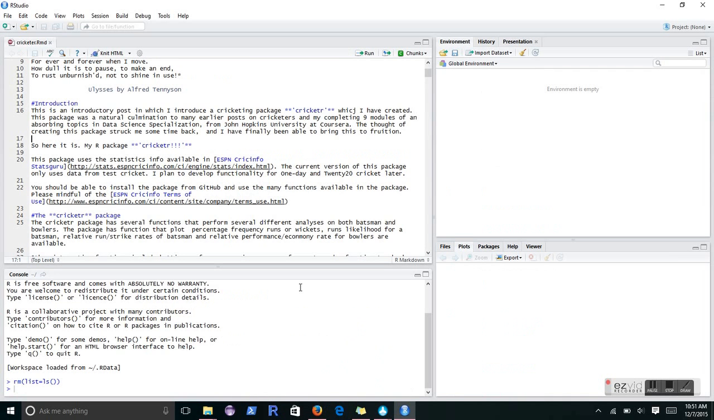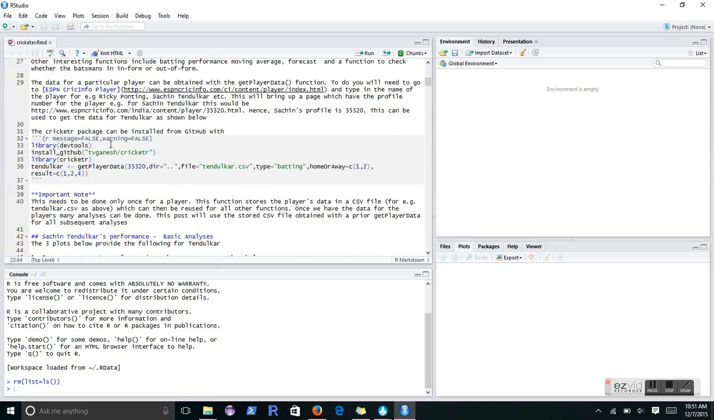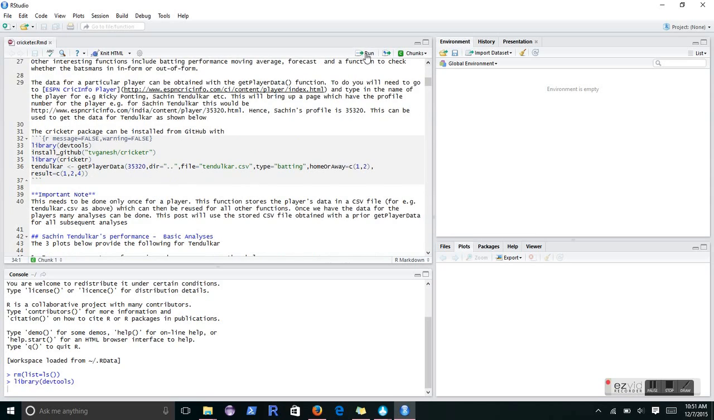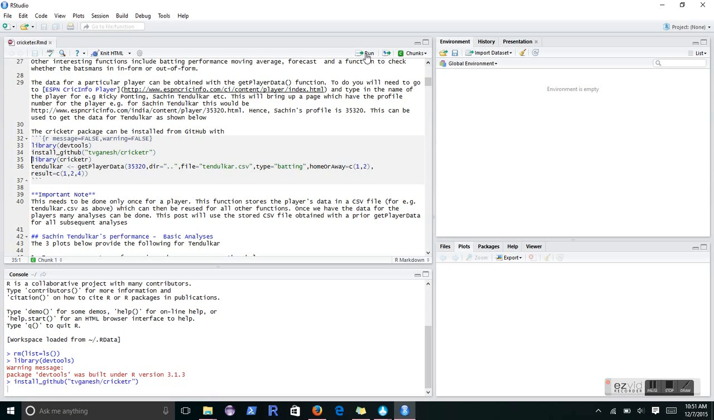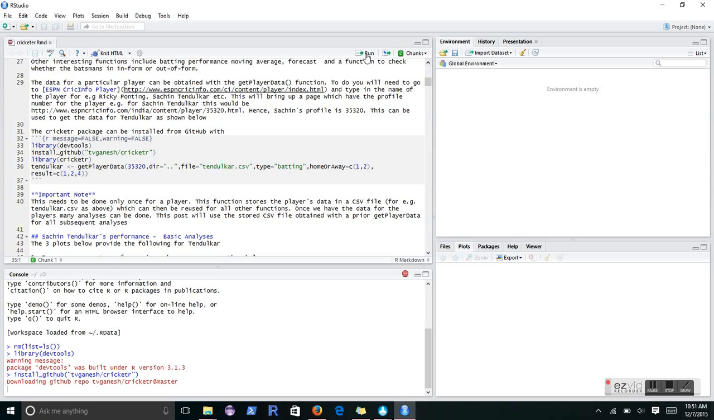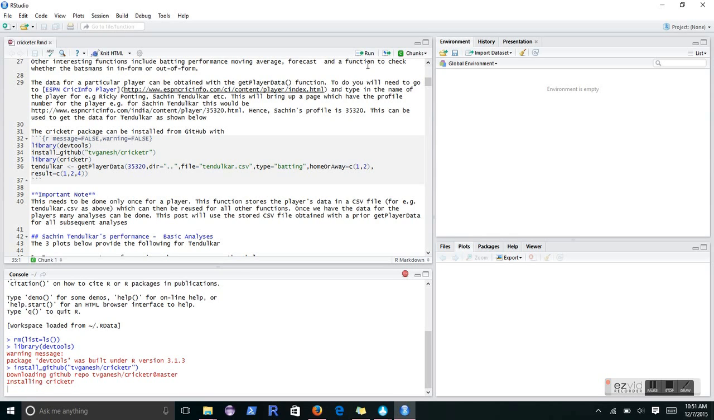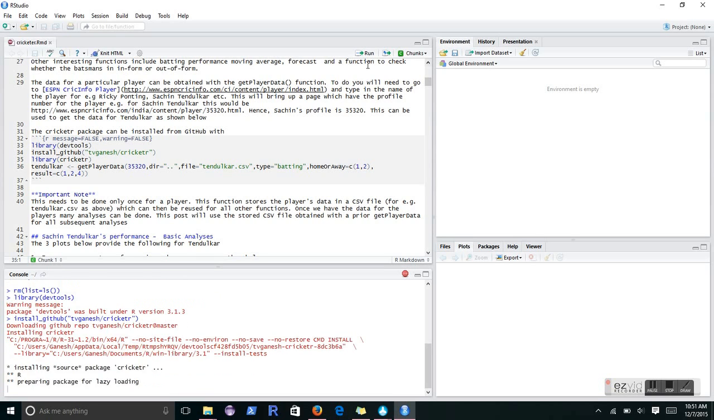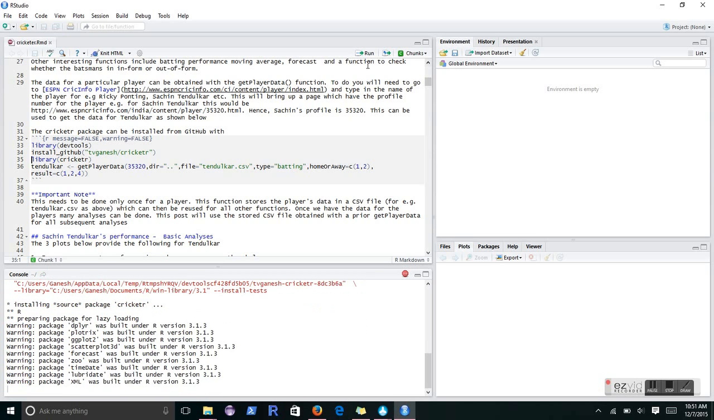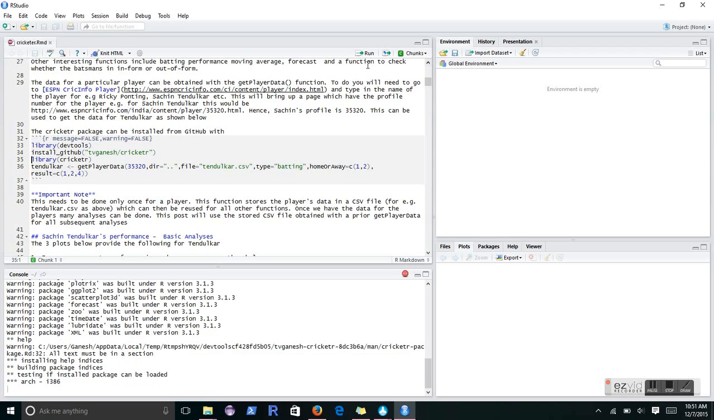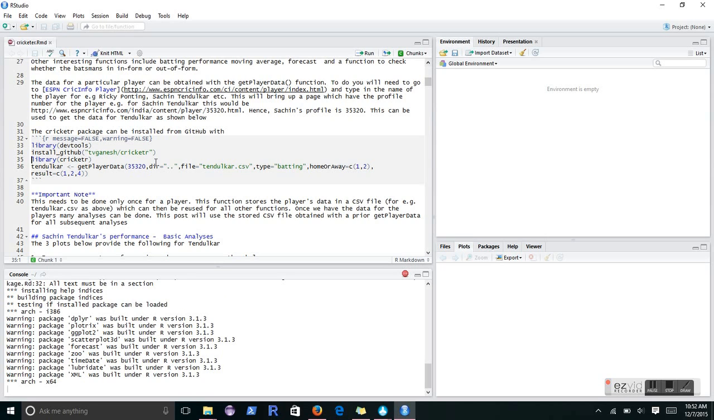So let us go through how to run this package. The first thing is you would have to call the library devtools. Then you install my package from GitHub. It'll take some time. It needs to download this package and the associated libraries that are part of this package. It will take a few moments to do this. So it's done now. So now I call the library cricketr.